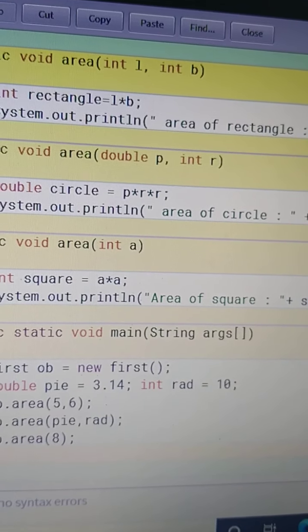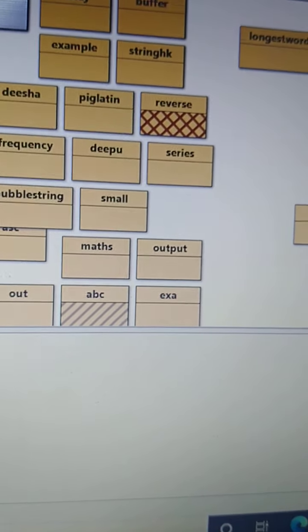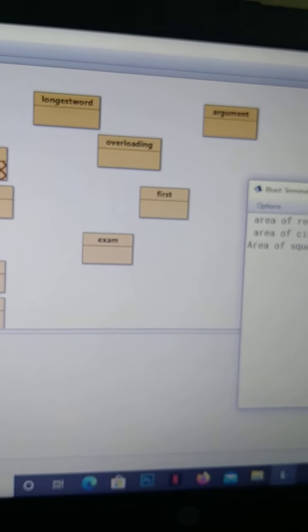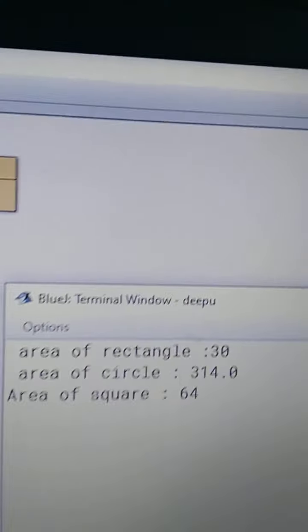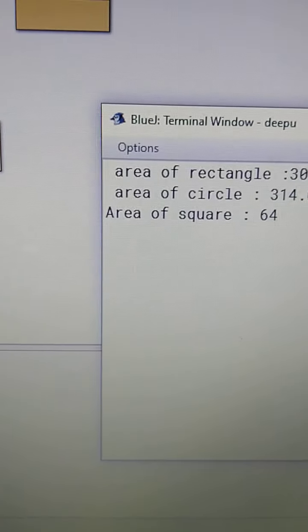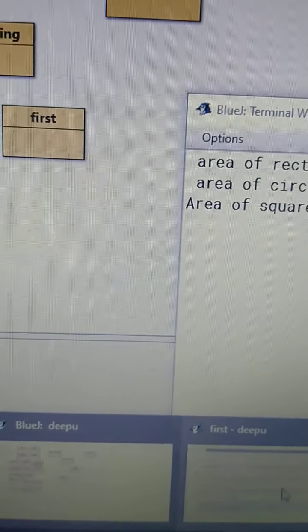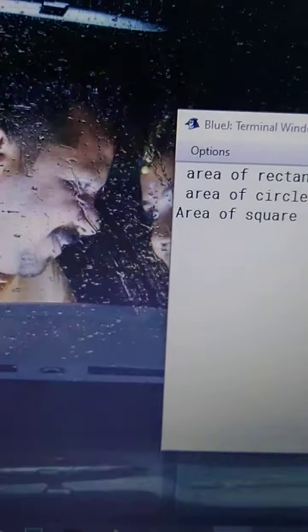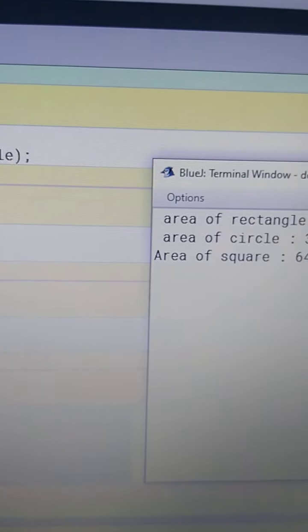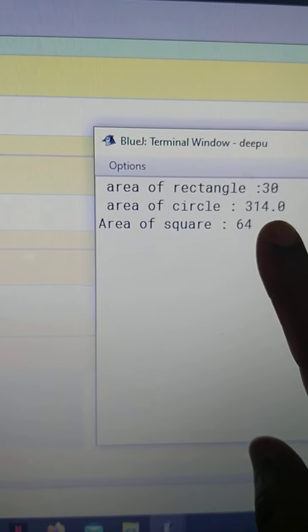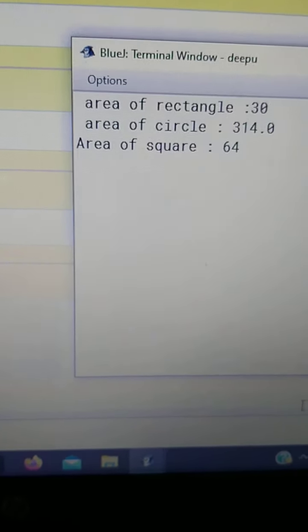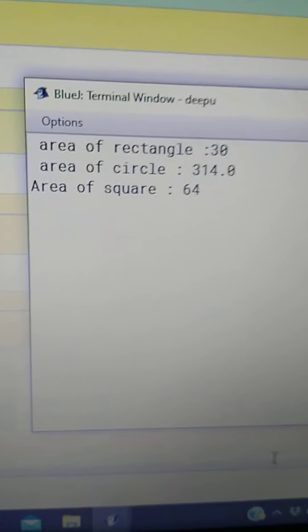is to be executed. According to the number and type of arguments passed, it will execute it and we see the output. Area of rectangle is 30, area of circle is 3.14, area of square is 64. I will show with the program so then you will understand with the values. See, 5 into 6 first function, 5 into 6 is 30. Area of a circle is 3.14 into 10 square, 314.0. Area of square is, A is 8 we have given, so 8 into 8 is 64.